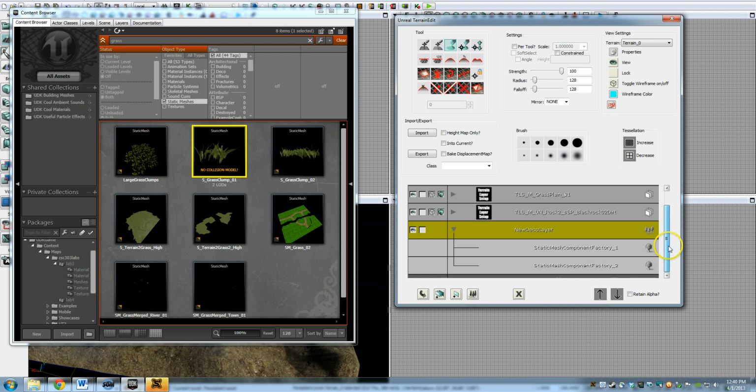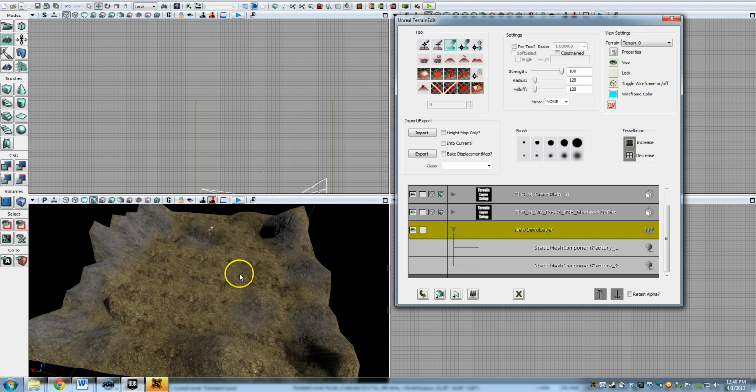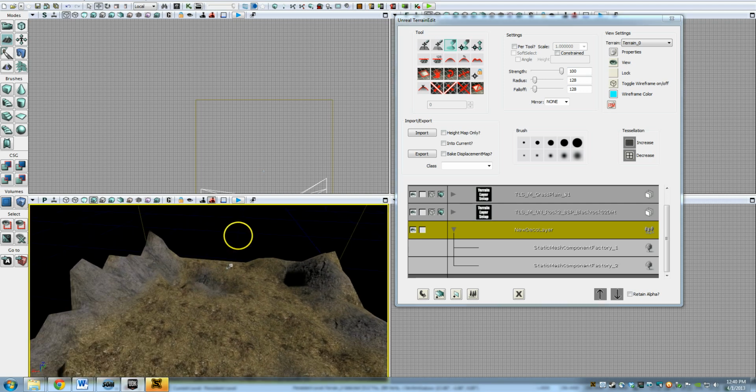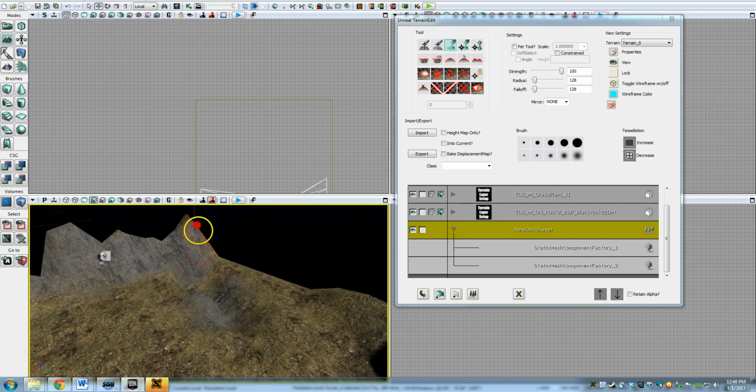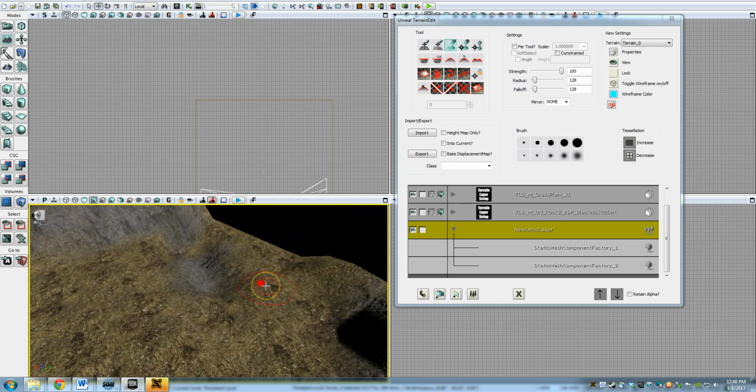So now we have two different static meshes inside this decoration layer. And while we have it selected, I'll go ahead and close my content browser, and we have our brush down here. We can go ahead and add these features just like we were painting a material, or just like we were adjusting the height map. So if we control and left click, and we might not see them right away, it'll just take just a moment.